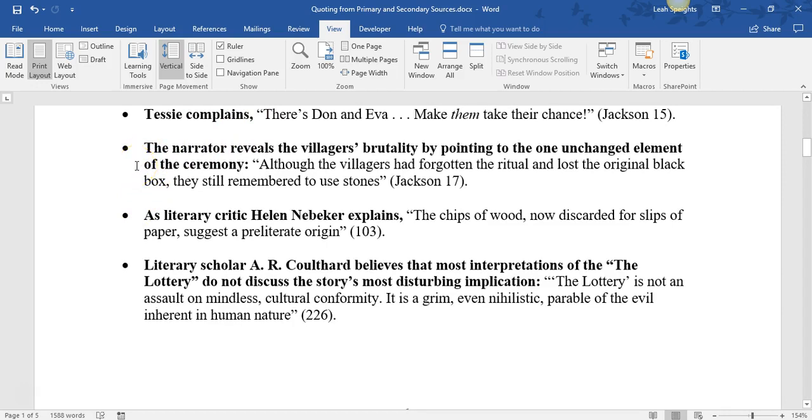sentence. Okay? Now, sometimes you want to do this because you need to explain the situation or the background, or you are pointing out some particular aspect of what's going on that you think is important and you want to point out the significance of that moment. So here's an example. The narrator reveals the villagers' brutality by pointing to the one unchanged element of the ceremony: Although the villagers had forgotten the ritual and lost the original black box, they still remembered to use stones.